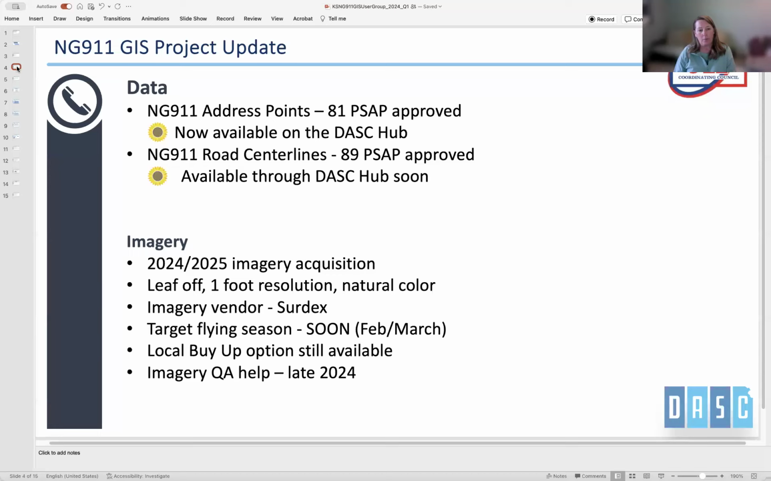We have our QA people go through and help us, and we always brag about this too. Surdex says we're one of the few states that literally checks all the imagery, because we have such a tremendous amount of help doing that. There's no way Will and I and the other staff could do all that QA. So we really appreciate your help.